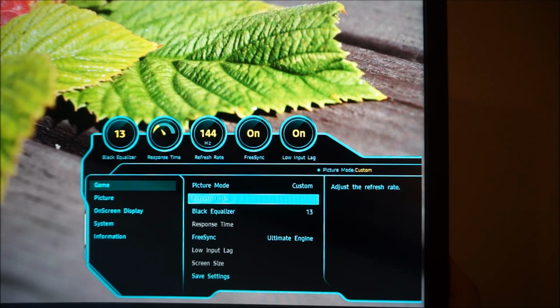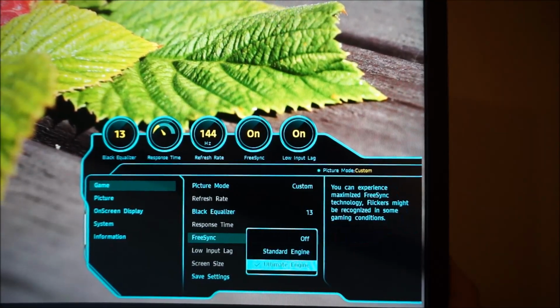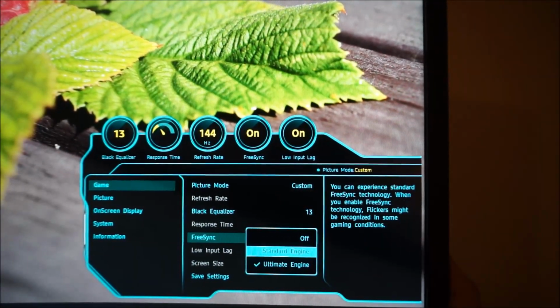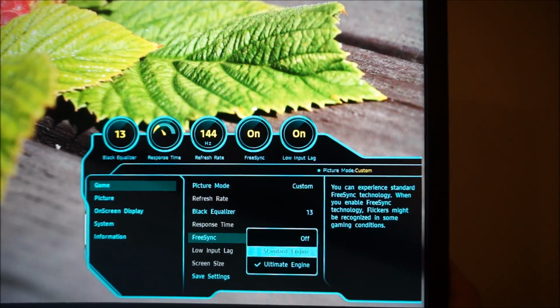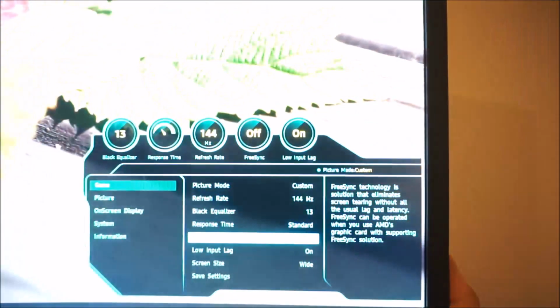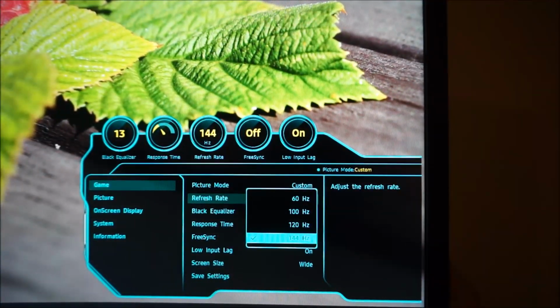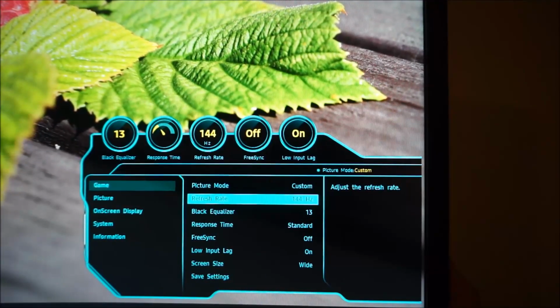The refresh rate option is greyed out because I have FreeSync enabled. There is Ultimate Engine and Standard Engine. That's explored a little bit in the review. It changes the variable refresh rate range that you can use, or you can disable FreeSync. That will allow you to manually change the refresh rate of the monitor. So this isn't greyed out anymore, and you can quickly select 144, 120, 100 or 60 Hz.